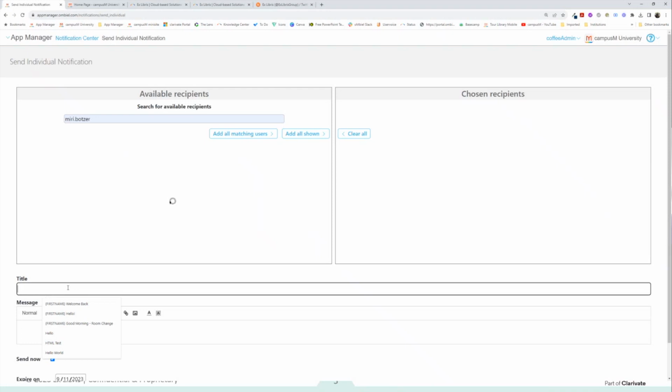Title is, would you believe it, the title of the notification that's going to be sent. You'll notice here I've got one where first name is capitalized in curly brackets. We've got first name, last name, and email. Each of those, if you use within these curly brackets and capitalized, will actually substitute the user's details. So it just allows you to personalize the message for that end user.